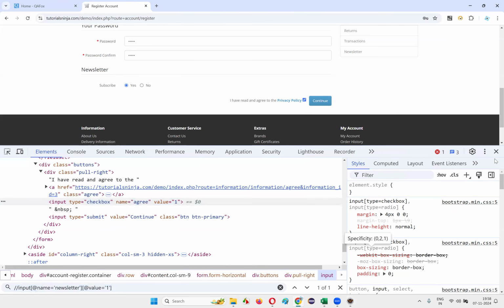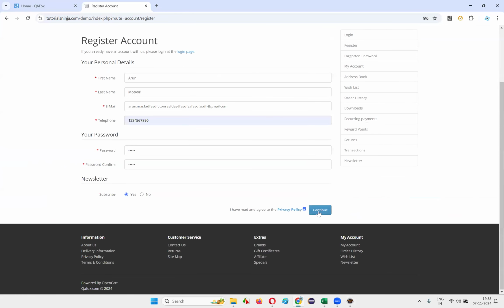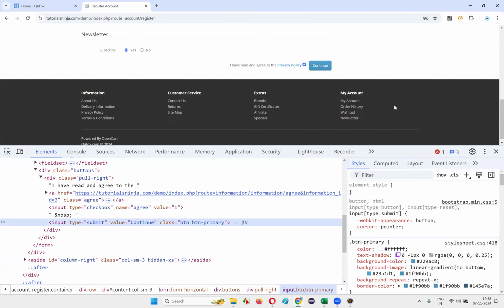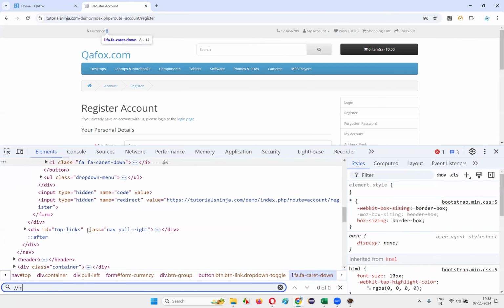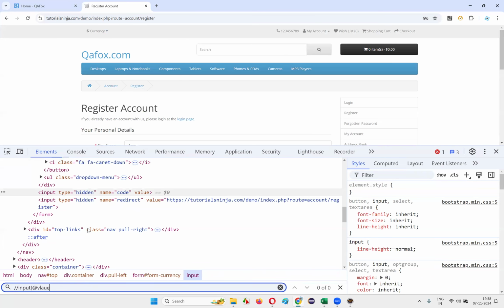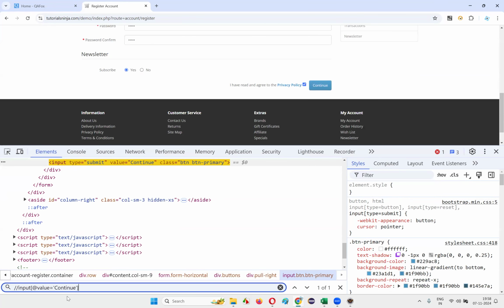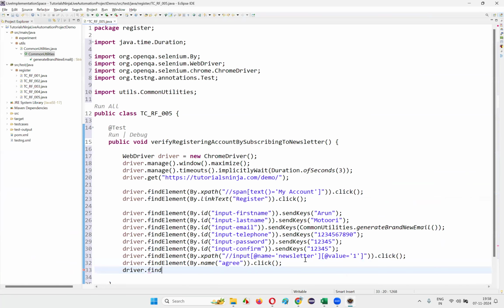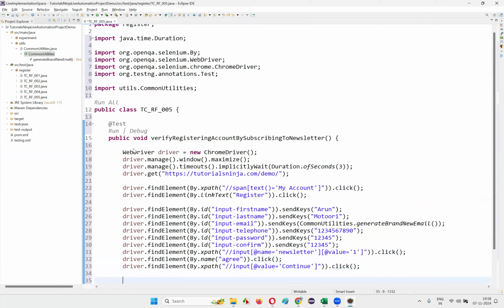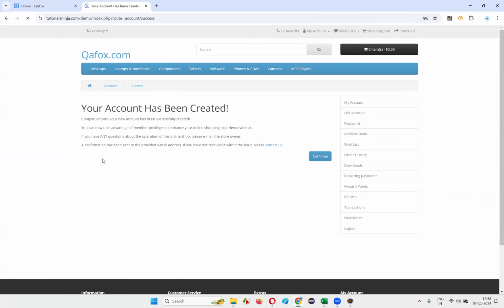Then what I need to do, guys, I need to click on the continue button. Inspect this continue button. Here I need to create an XPath expression for the continue button. I am taking the value attribute value Continue, and the input tag is there: double forward slash input at the rate value is equal to Continue. Once I locate this continue button with the help of XPath, I'll copy this XPath expression, come back here and say driver dot findElement By dot XPath, expression of the continue button, and simply say dot click. That's it. Once I click on the continue button, the account will get created.